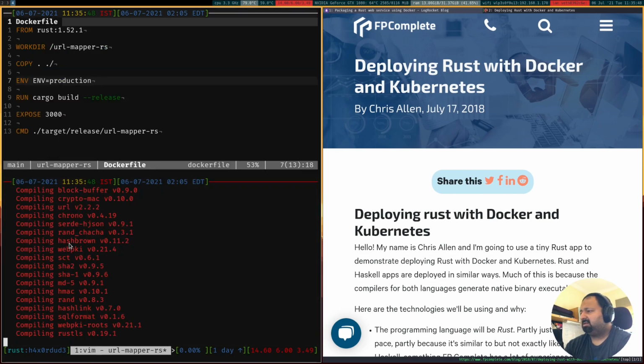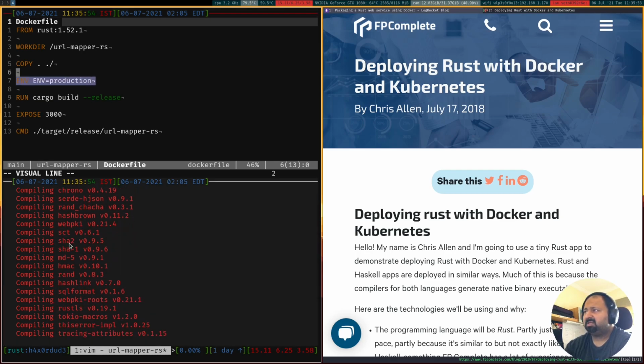This is still compiling. We'll have to compile it once again for the changes to take effect, especially for the production configuration.